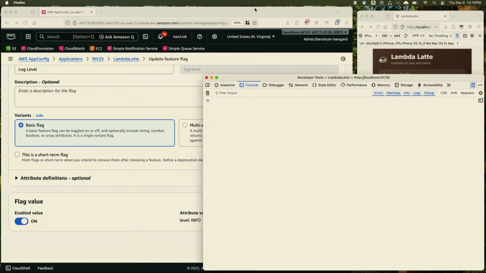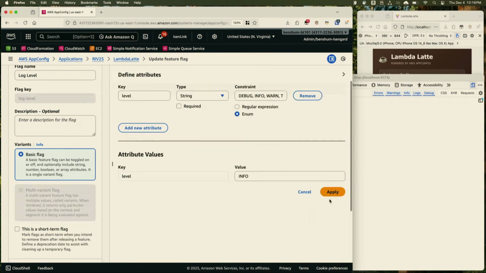Nothing interesting is happening. What I want to do is go in and edit my flag and change this to debug. And you'll notice another thing about app config feature flag attributes is that they allow you to add constraints to them.